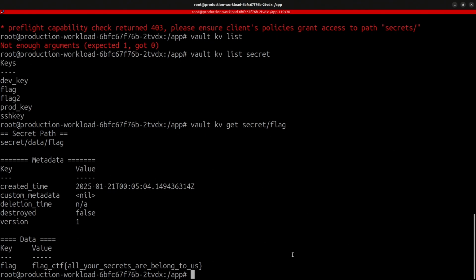Cool. So I can see the flag, and you can see the format that the flag takes. So what we'd do from here is we'd then go and start applying that back to our dashboard.